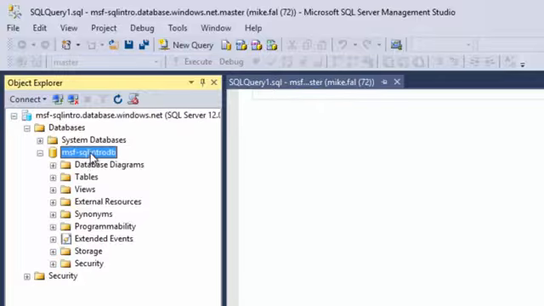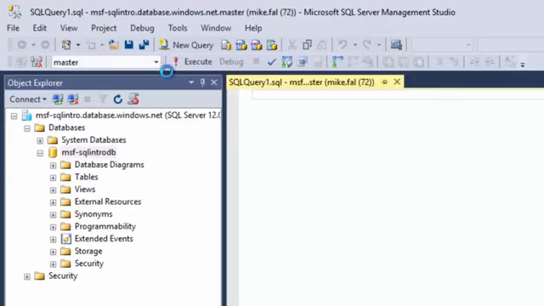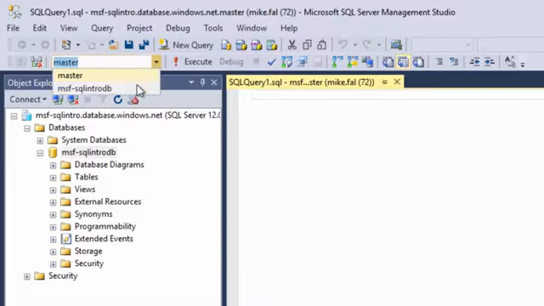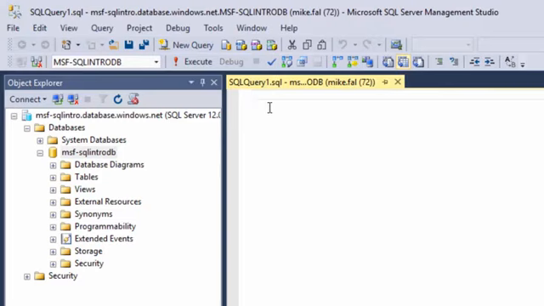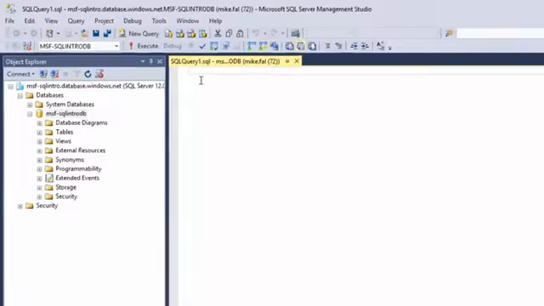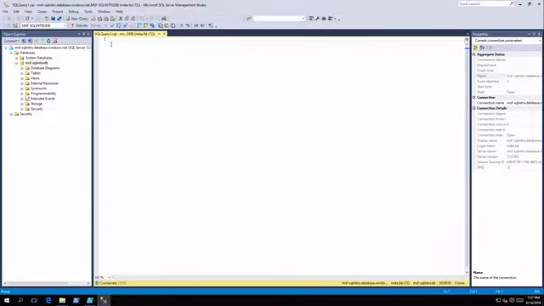So we can go here and change our database context from master to MSF SQL Intro DB. And now that we've changed it, we have the ability to run any sort of SQL query, create tables, create stored procedures. It's just a database at this point, and we can do all the things we would normally do in a SQL Server here. So that's it. That's really all you need to do to spin up an Azure SQL database with PowerShell. I like it because it's a whole lot less complicated than the Azure SQL VM.